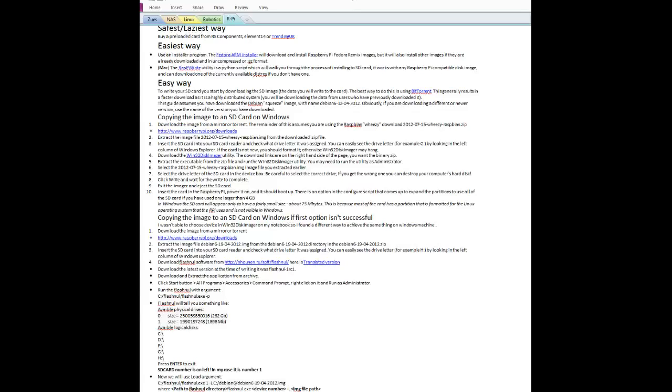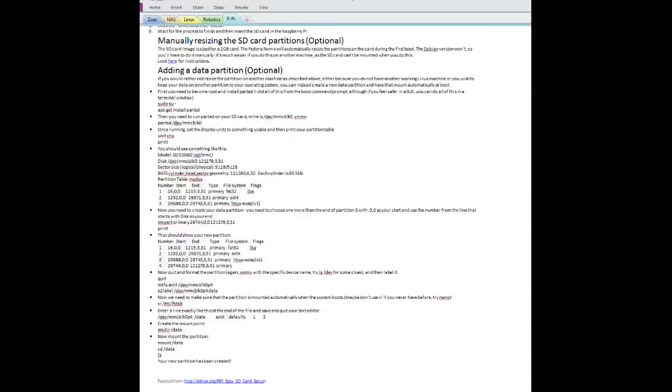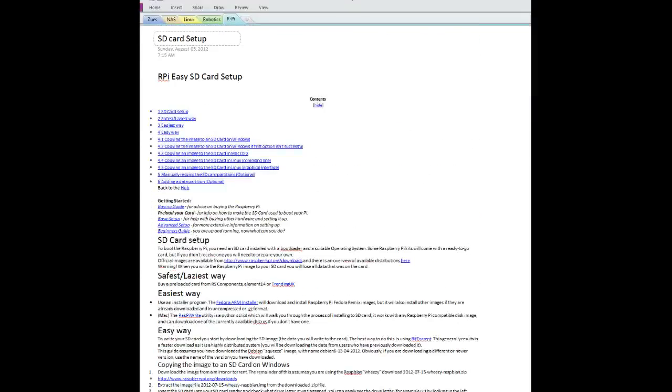Wanted to put in a quick vlog on what I use to install the Raspberry Pi distro, the Wheezy distro, onto the SD card, and how I did it. The site that I found that gave a really great explanation, again, another one off of elinux.org: RPI easy SD card setup, and it pretty much was.